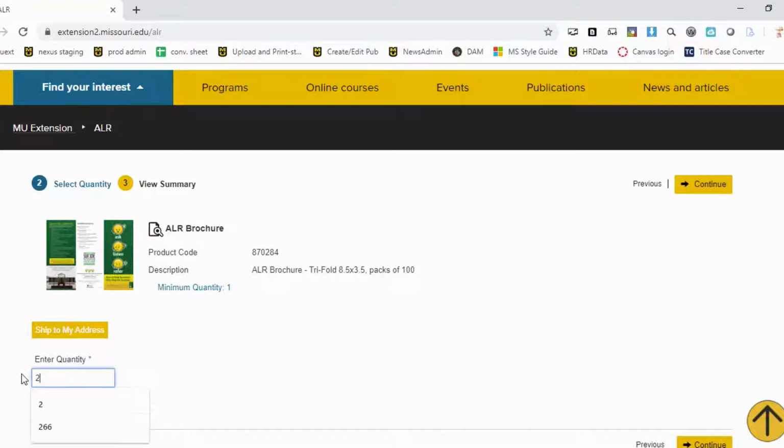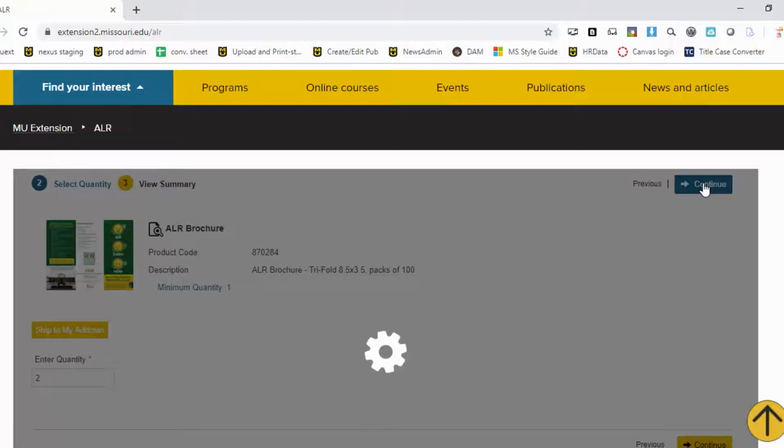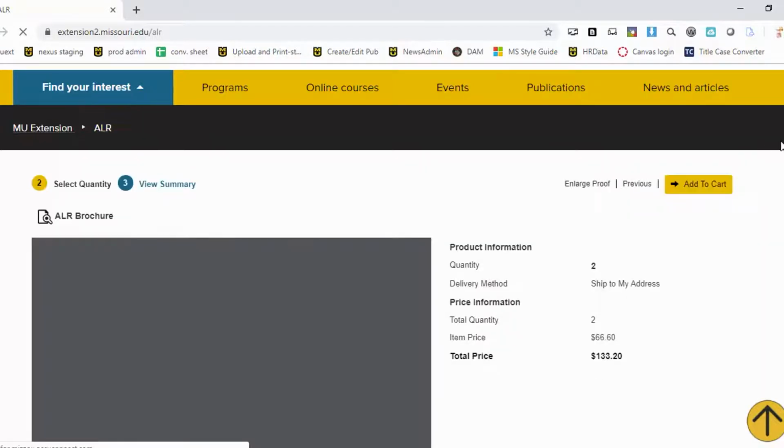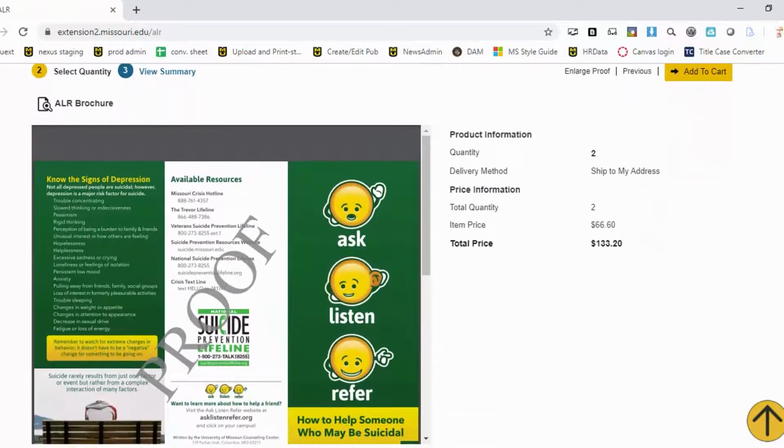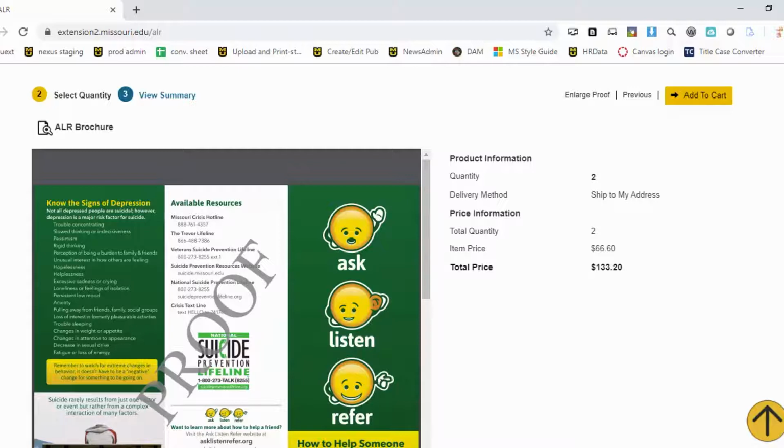If I entered 2, I'd be buying 200 brochures. It's 2 packs of 100. So I go ahead and enter that number, 2, and click on Continue. You get a view of the brochure itself. This is a digital proof, basically, of the brochure.